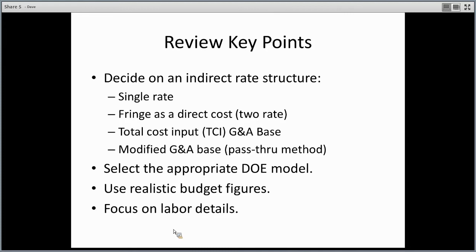And then from that, selecting the appropriate DOE model. And again, unless you're really familiar with how all this works, I would recommend using either the single rate model or the fringe as a direct two rate model, and leave the three rate model for some other time. So select the appropriate DOE model, use realistic budget figures, really focus on the details on the labor when you're figuring out the labor portion of your indirect rate budget.